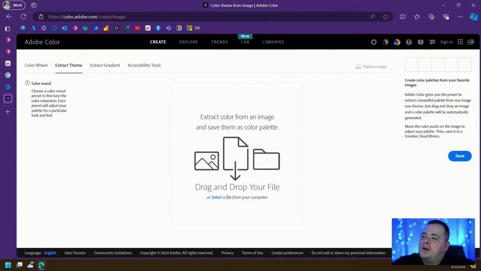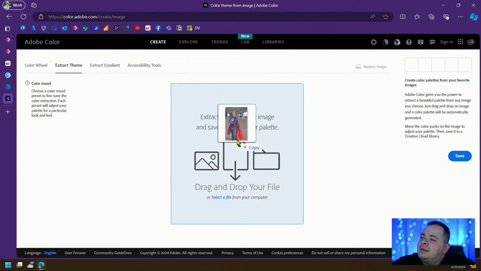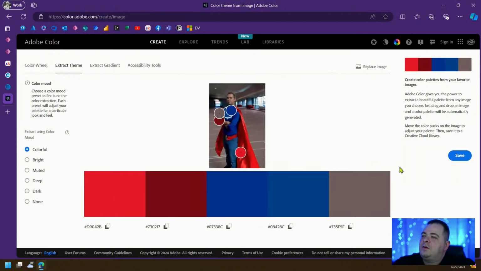I'm going to drag a photo of myself, and yes, I did use AI to generate this photo. Look at that. So pull these colors out. And that's not bad. So you could go to a company's website and take one of their main pictures. Maybe they do have a logo at the top, and put the logo in here and have it extract all the colors. So that's a really nice feature of this.